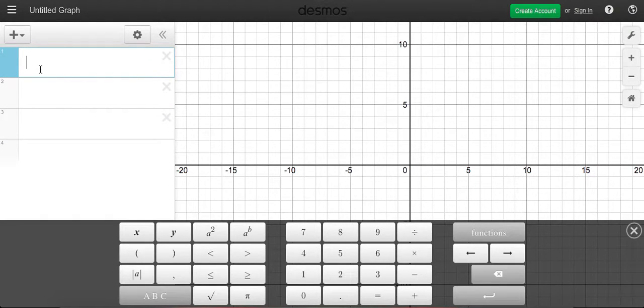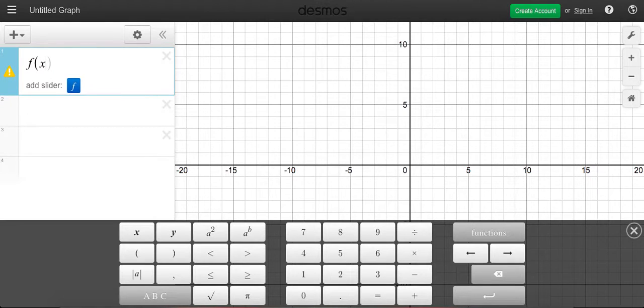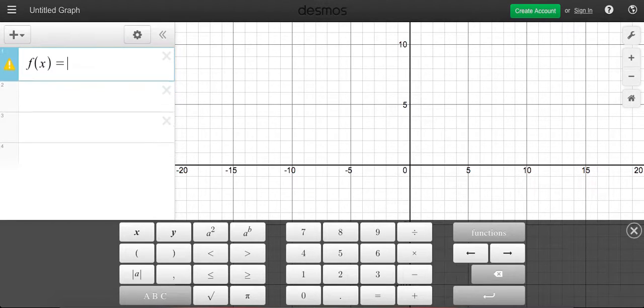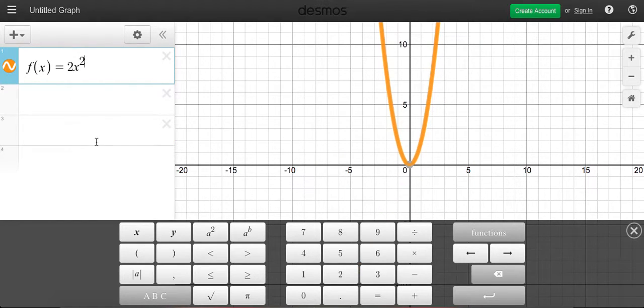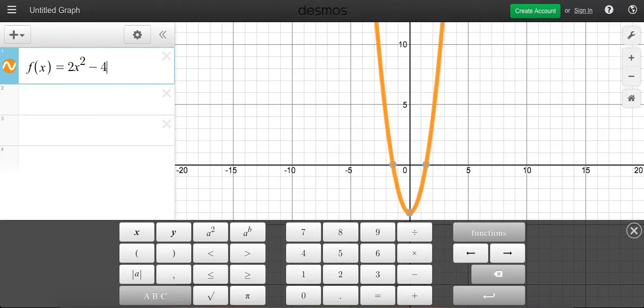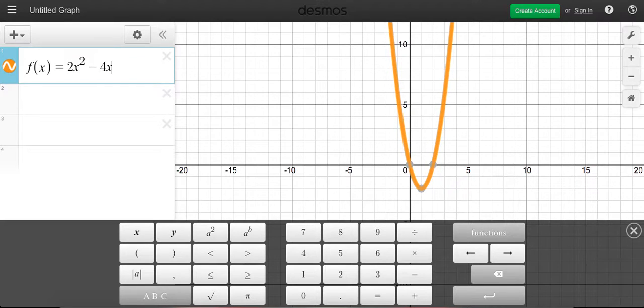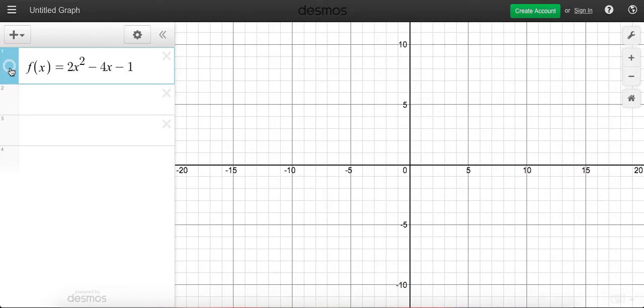So if I want to enter a function, let's say f of x, I'm doing this just typing literally. You can use a keyboard at the bottom. f of x equals, let's say 2x squared. And again, you can use this button right here for the squaring. You can use that button there for the x if you're on your iPad. Let's say minus 4x minus 1. Okay, so up to the side here is an on-off for your function.